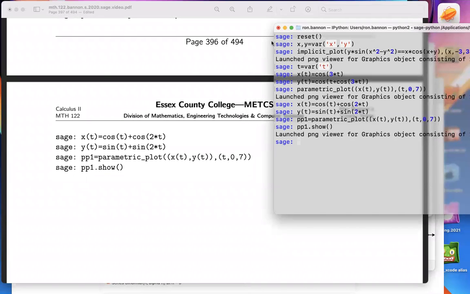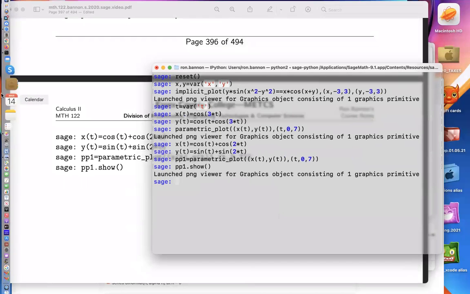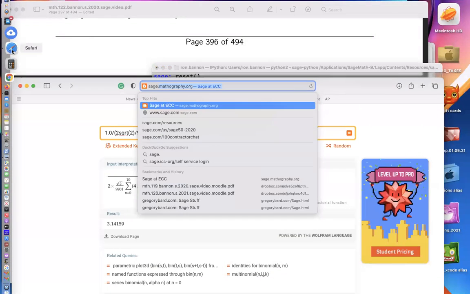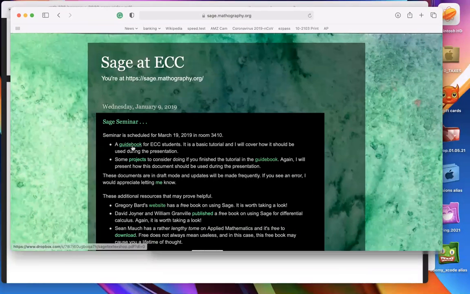I would personally start thinking about learning more and more about a computer algebra system that you're interested in. Sage is a good option. Let me just briefly remind you that I have a website up here, sage.mathography.org. On that website, there's a guidebook for ECC students. It basically targets the topics that we cover at ECC, from basic arithmetic all the way up to differential equations. It's a short book, about 50 pages long. Granted, there may be more information in that book that you don't want.